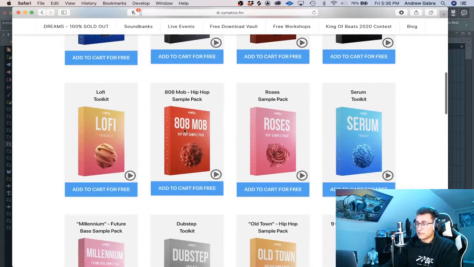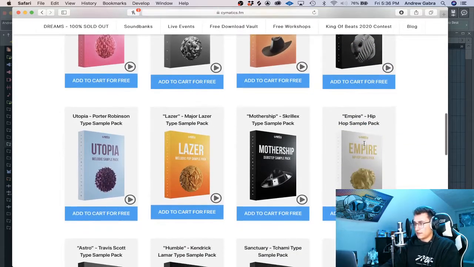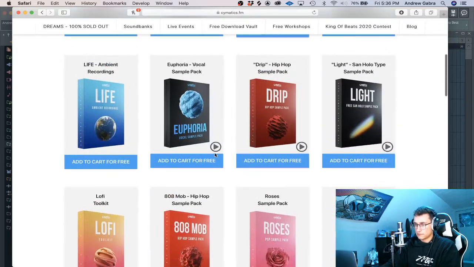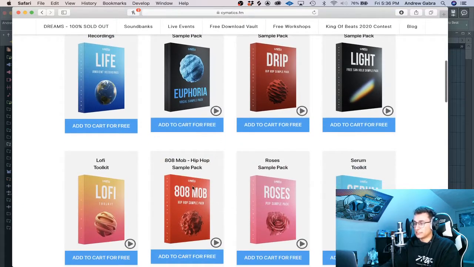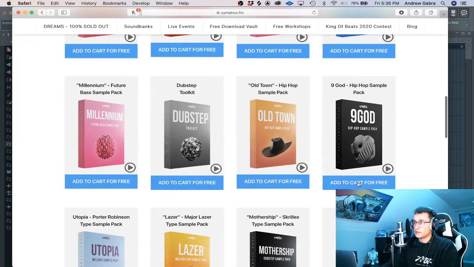I'm going to be using the 808 Mob. I downloaded that one, and the 9 God, and I also have Empire, and I think I have some of these, the Lo-Fi one and things like that too. But I'll just stick to the 808 Mob and the 9 God sample pack. You can literally click these, add to cart for free, download them, and it's just a bunch of audio files.